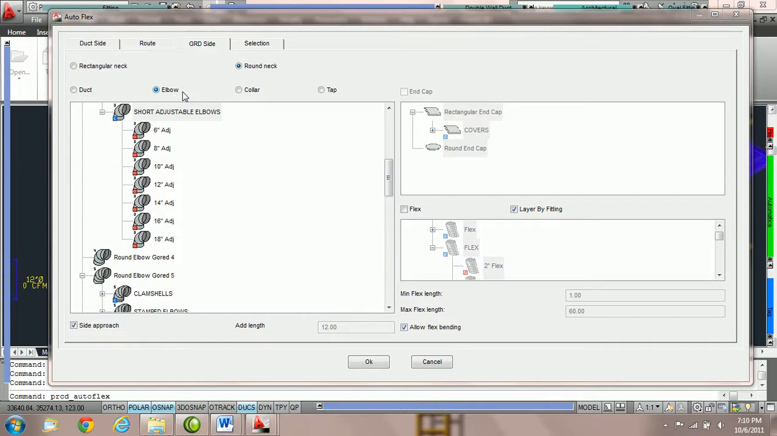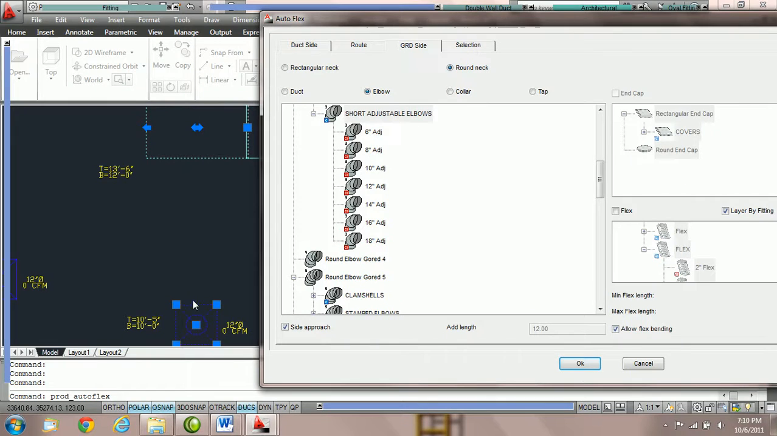The second choice for routing down to the grills on the GRD side is the elbow option. On the left hand side we have a round neck grill. The top of that grill neck is at 10 foot 5 inches. And we're going to route to a piece of duct that's at bottom 12 foot. So we have about 1.5 foot difference between the two.